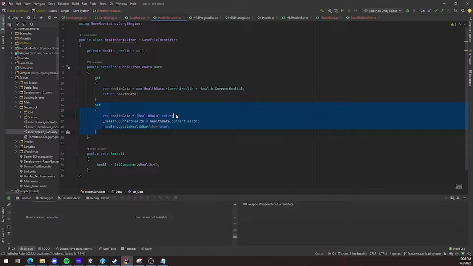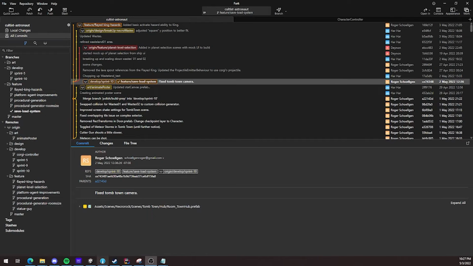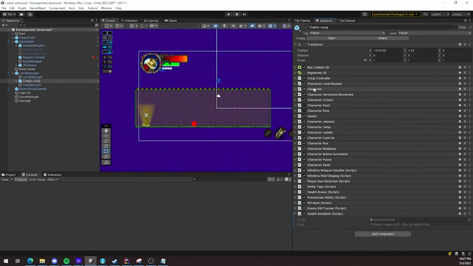So the set function will convert that data to health data and then pass it into the health component and then tell the health bar to update. If you don't add this, the health bar actually stays full until you get damaged. So we have to tell it to update the health bar as well. And of course, we grab the health component on the game object, which, if we go back to Unity, you'll see that the health component is on the same object.